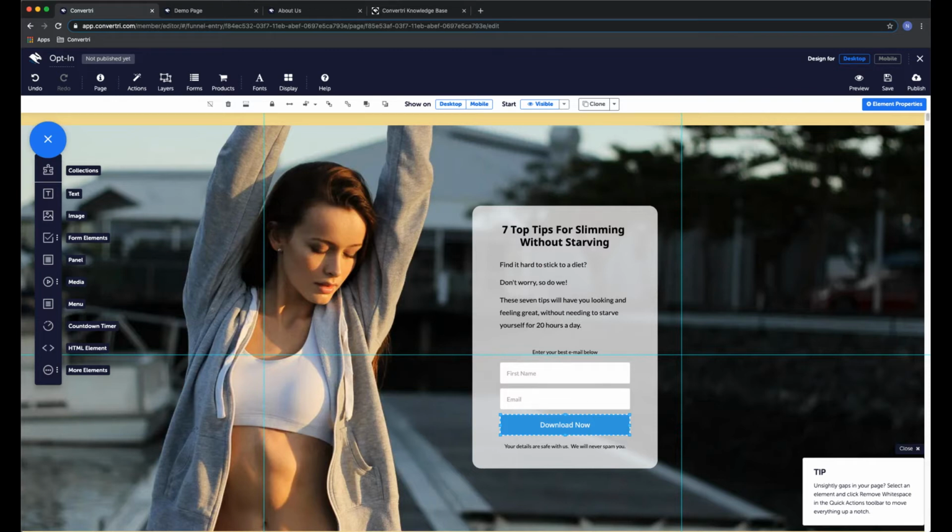David's asking, can the opt-in box be connected to an autoresponder? It absolutely can. I'll be showing you how to do that in probably about 5 to 10 minutes.